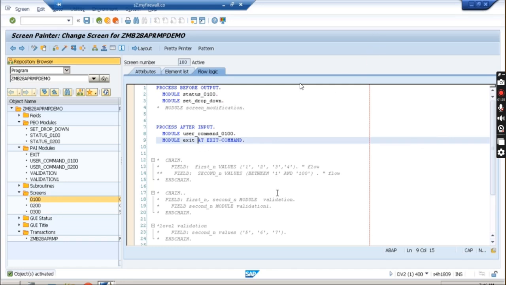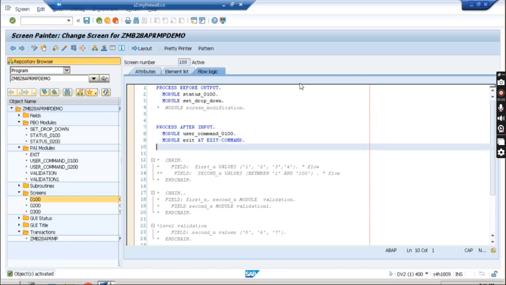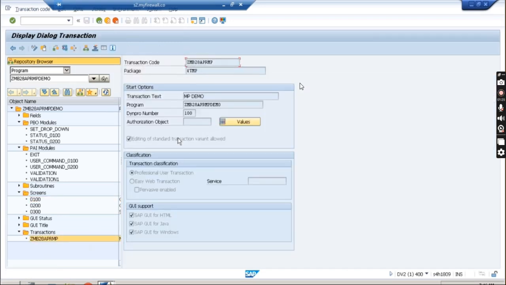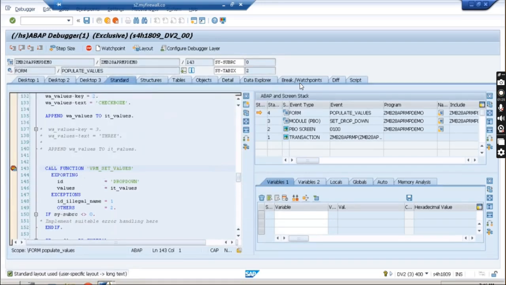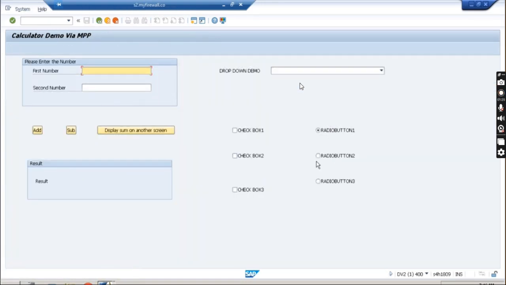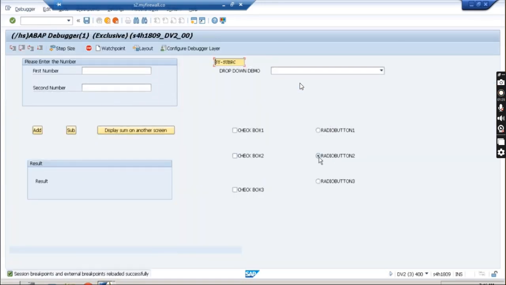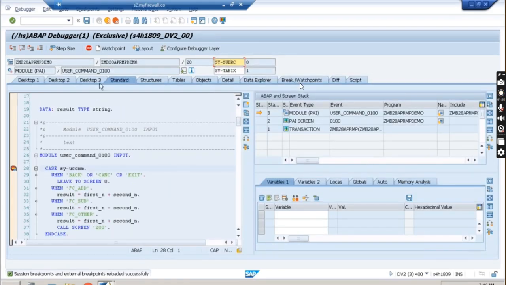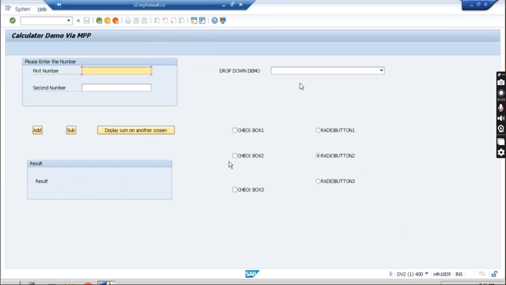What I wanted you to understand is that if we select any of the radio buttons, it will trigger the PAI first and then the PBO. Let's go and check. If I select this radio button, you can see that the PAI got triggered first because I have given the function code.